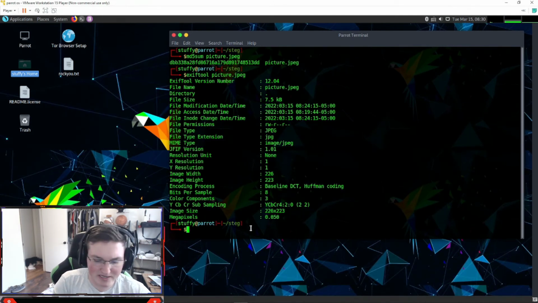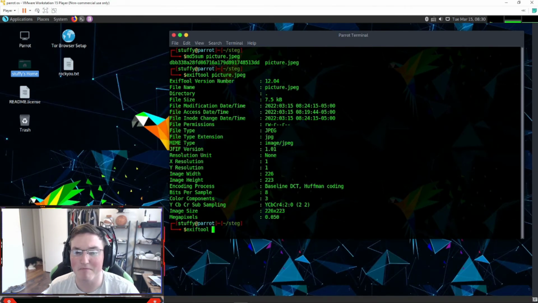Okay? So we can say Exif Tool, and let's say the author right now, let's say this is a piece of malware that we're using, but it shows that I created it. Let's say it says author and I created it, right? I don't want them, if they find the file, to be like, oh, Stuffy created this. No, we can't have that because we'll get caught, right?